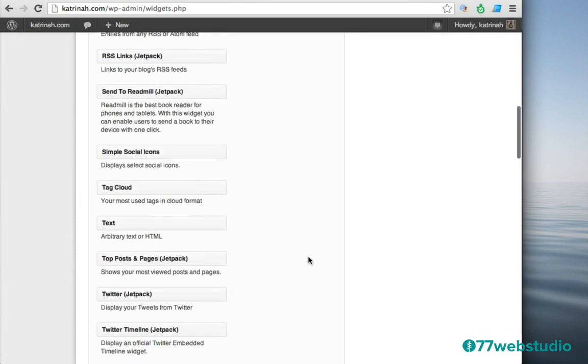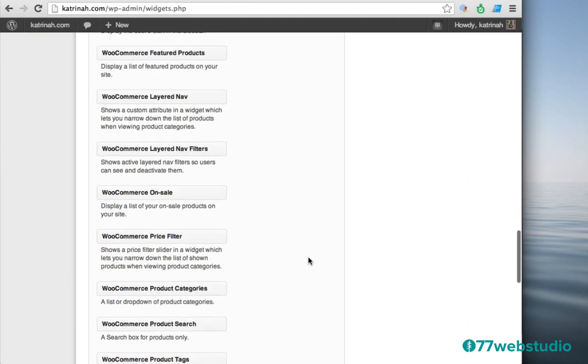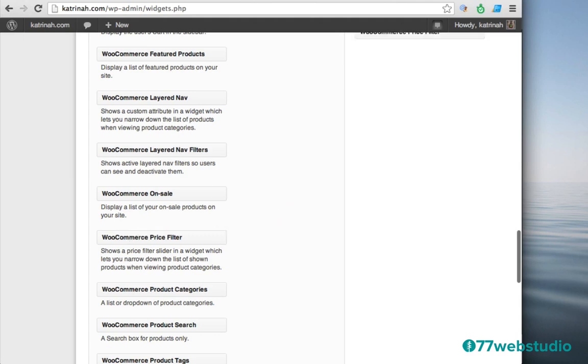And the last thing I want to do is I want to add the price filter for WooCommerce. So here is the WooCommerce price filter.